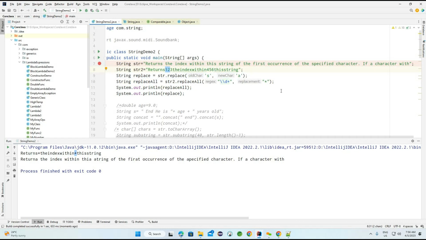Now you need to understand the regular expression. Based on the regular expression, we can replace the position here. Using the replace method, we are just replacing particular characters here. So this is all about the important section here.